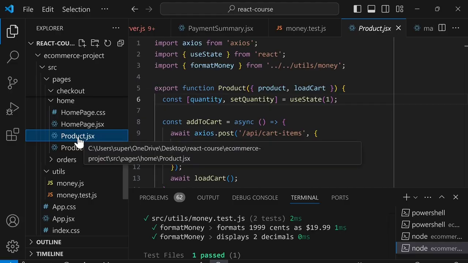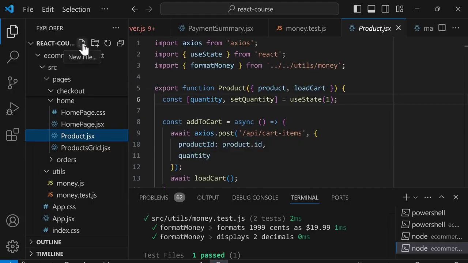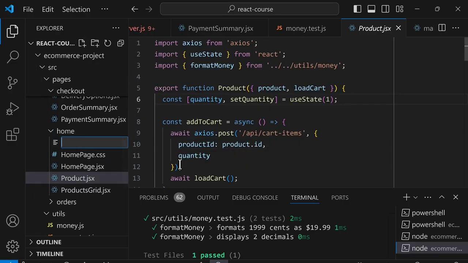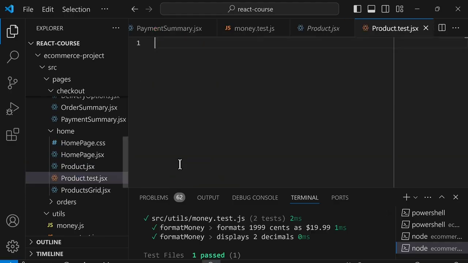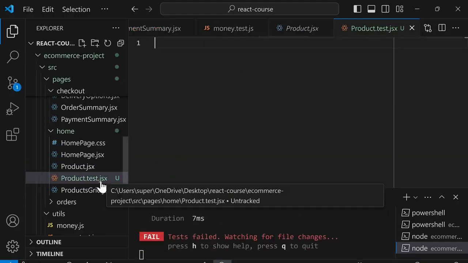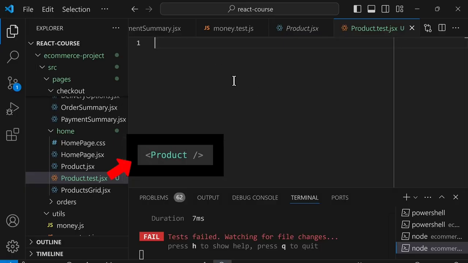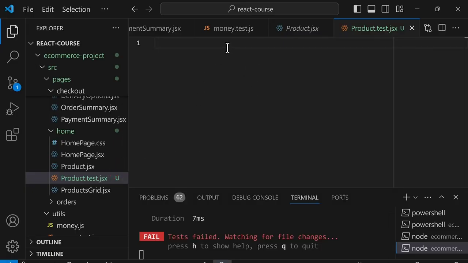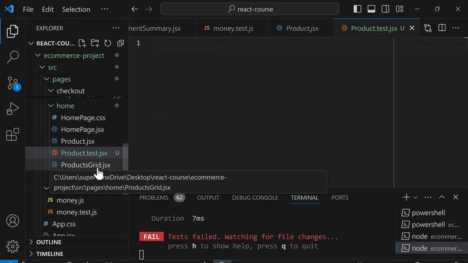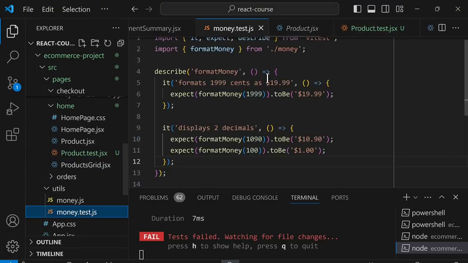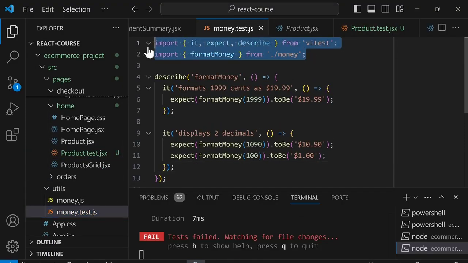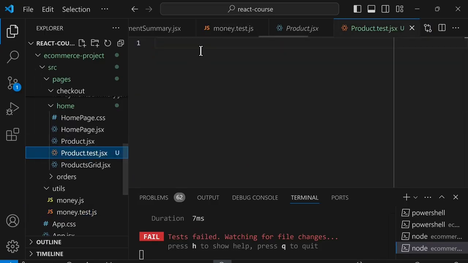Beside product.js, we're going to create a new file, and we'll name it product.test.jsx. So we end with .jsx this time because this will let us use component syntax in this file, like this. So first, let's actually copy the imports from our money test file because we're going to be using these again. So we'll copy, and in here, we'll paste.